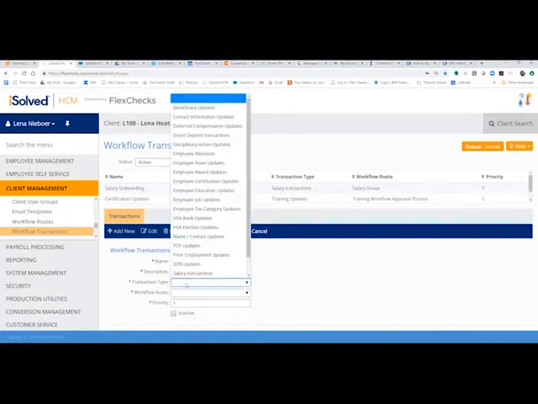Now the system is asking us to pick a transaction type. All of these transactions that are listed are actions in iSolved that can trigger a workflow route. So we want to choose the applicable workflow transaction that's going to work with our route. As we can see right here, it's called training updates.